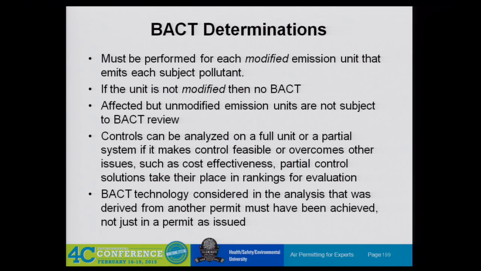So BACT must be performed for each modified emission unit that emits the subject pollutant that's major, okay? So if you're not major for CO, you don't have to do any BACT for CO if you didn't cross the threshold for CO. If it's not modified, then you don't do a BACT on it for the federal review. You're not required to do those boilers that you never modified.